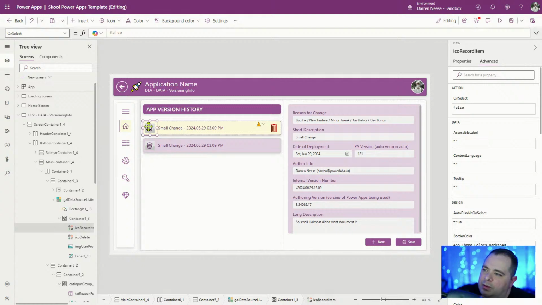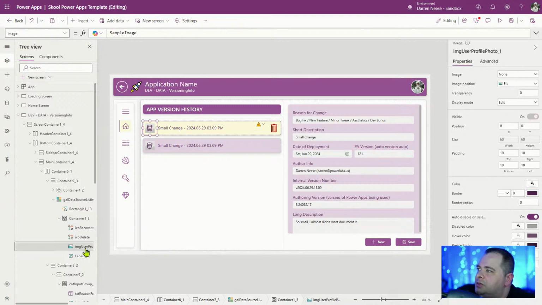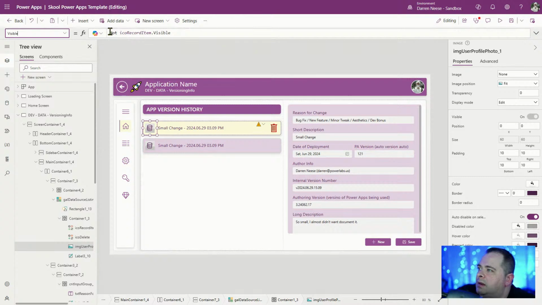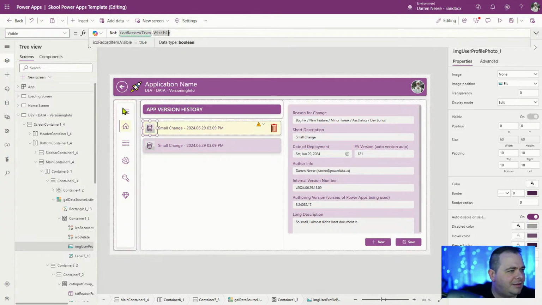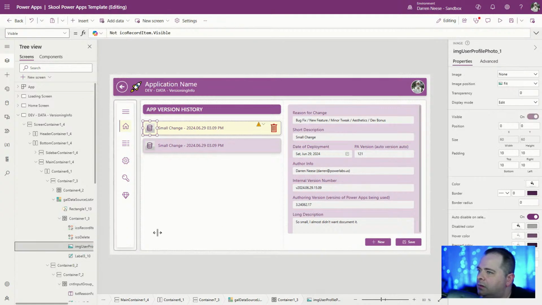Why did that happen? So we have the ICO record item. And then we got this image here. It's visible, not ICO visible. Is that not wild or what? Why are both of them there? Yeah, this is visible. And this thing should not be visible.